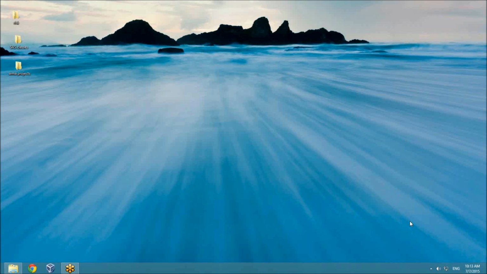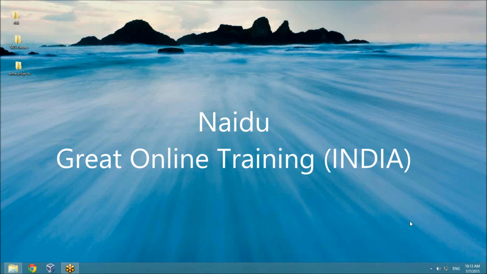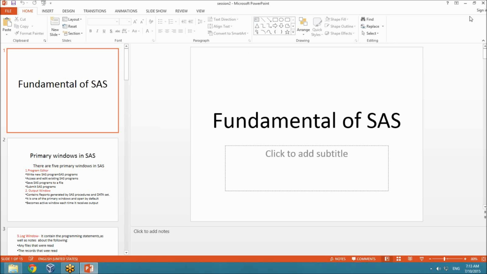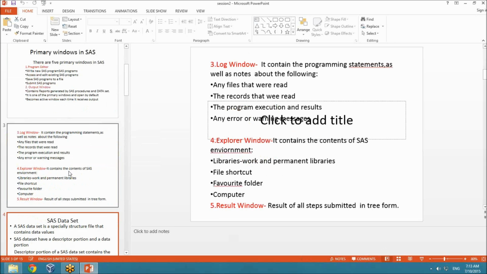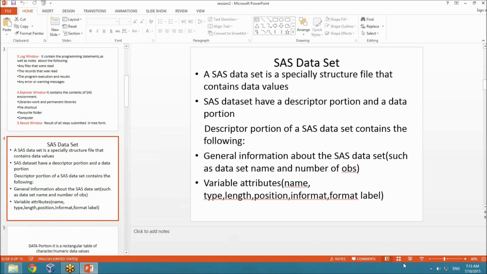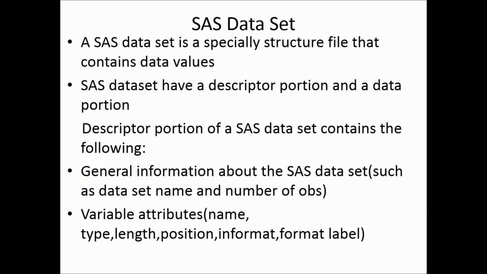Hi guys, this is Naidu from Great Online Training and I'm from India. Yesterday we just started with fundamentals and finished only 2 slides in this PowerPoint. Those were primary, covering the different editors and different windows we have in SAS. Today's concept, we'll move into the data set: what a data set is and what we can do with it.